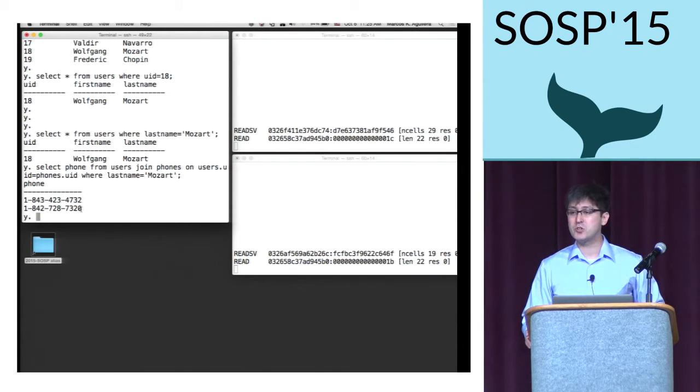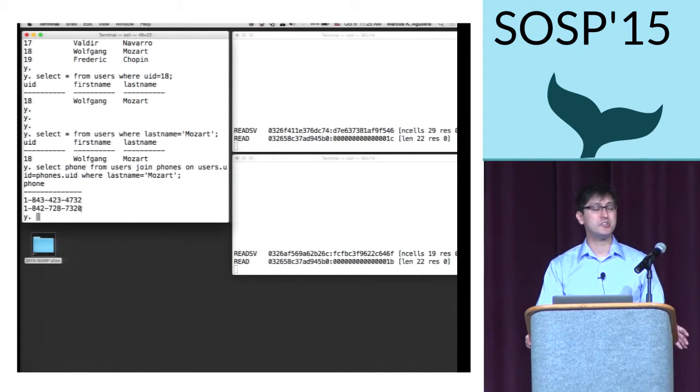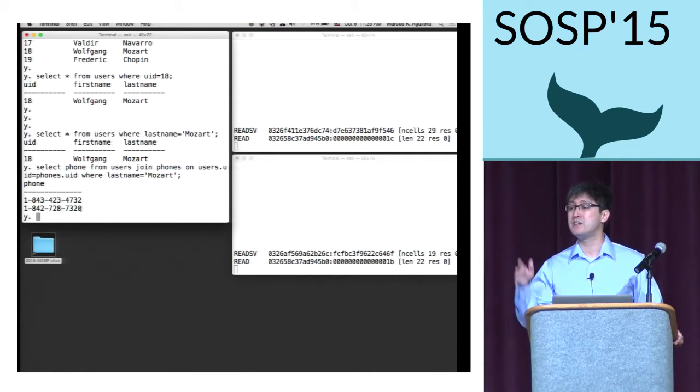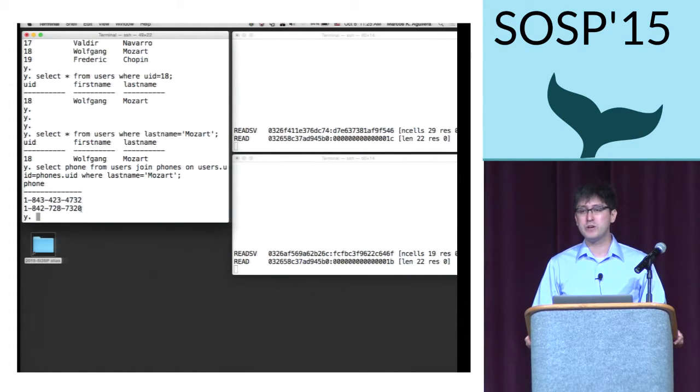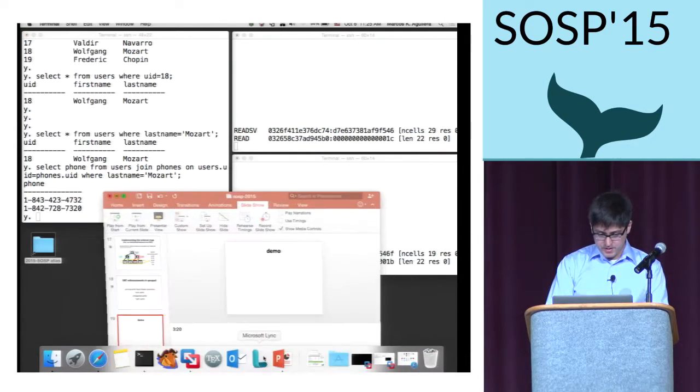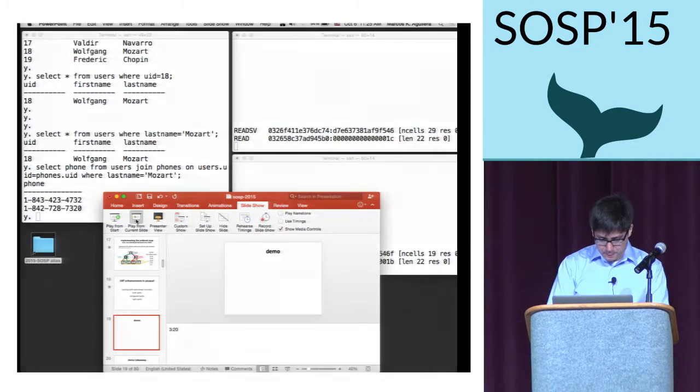And this query has resulted in 4 read operations. There's one read operation that looks up the secondary index on the users table to find out Mozart, getting back the UID 18. The second read operation looks up the secondary index in the phones table to find out all the phones that UID number 18 has. And there are 2 more reads, one each to retrieve the 2 phone numbers of Mozart. This is the demo that I wanted to show you.